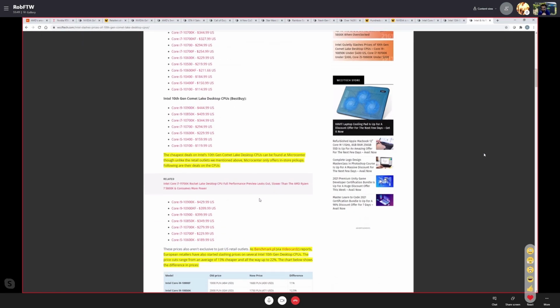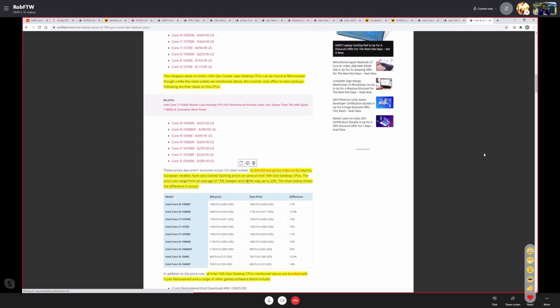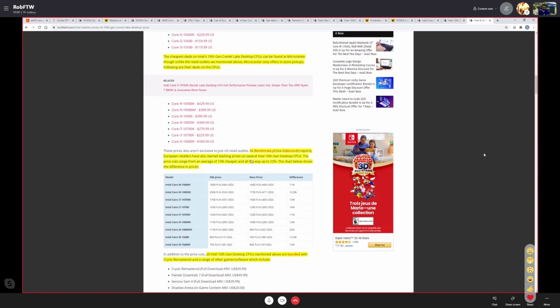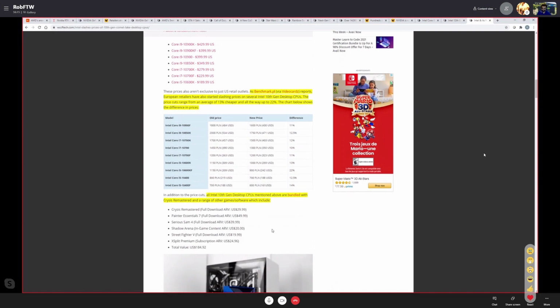Wow. The cheapest deals on Intel's 10th gen Comet Lake can be found at Micro Center. Look at these prices. $189.99 for the 10600K. That's an unlocked CPU. Wow. Okay, European retailers. European retailers are already getting in on this as well by doing discounts. Look at the discounts that they're having. Up to 22% discount.